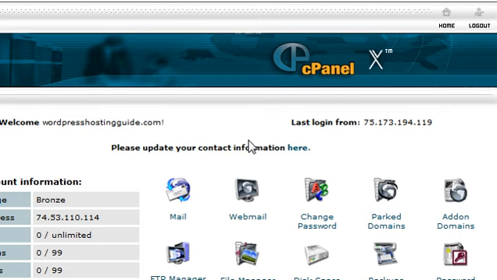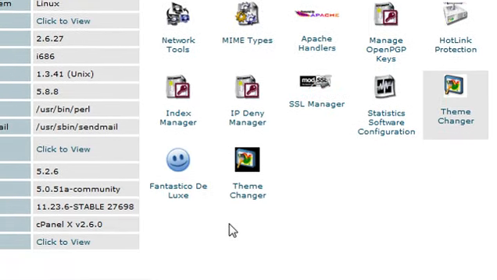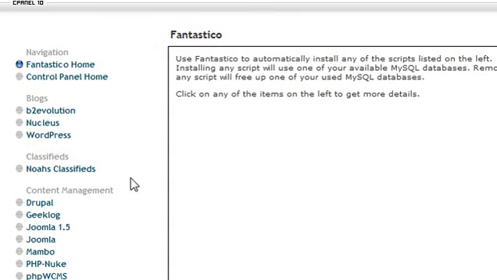Okay, so now we're in our control panel. We're going to go ahead and set up our WordPress site. So we're going to do an installation. And we're going to do that by looking for the Fantastico Deluxe icon here. It might be somewhere else in your control panel, but it should be there. And then we're going to look for WordPress.